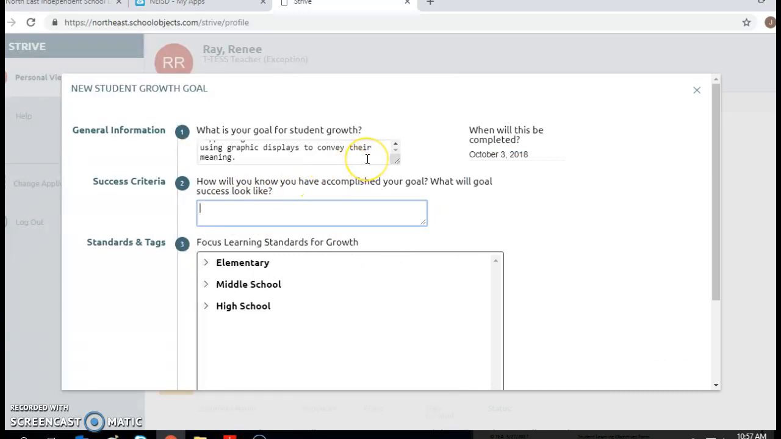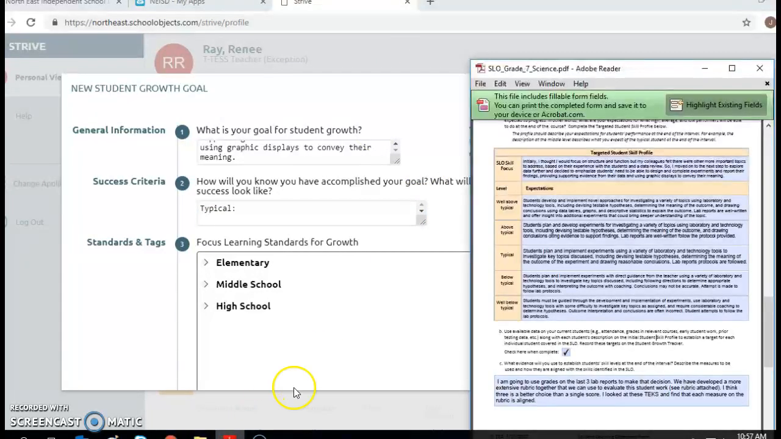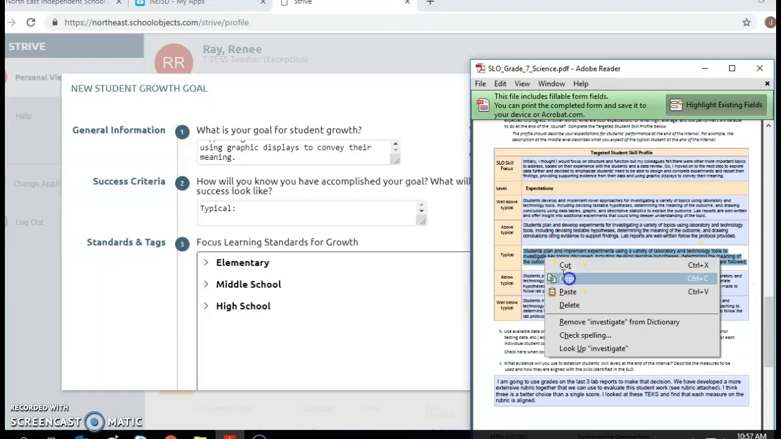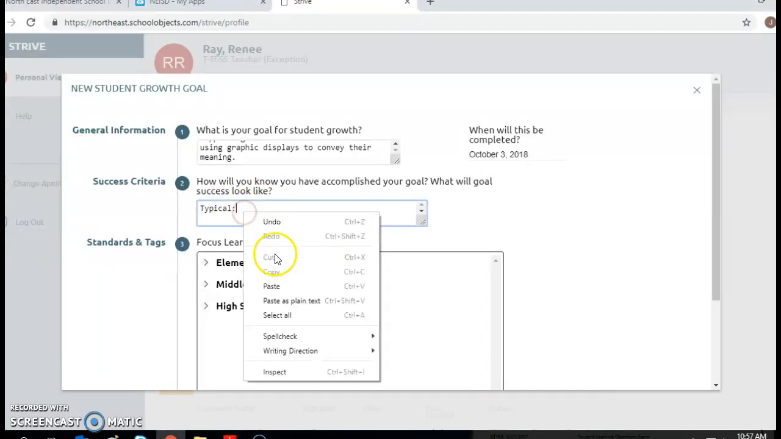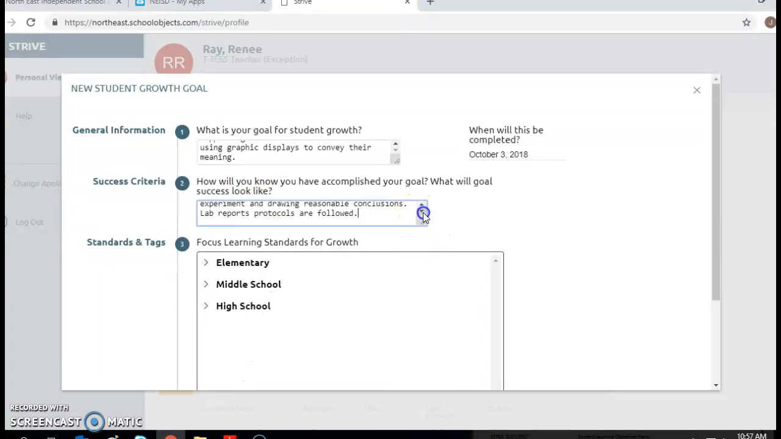So first I'm going to type in the words typical and below typical. I'll go back to my worksheet, copy what's in the typical box, paste it next to typical. Do the same thing for below typical.